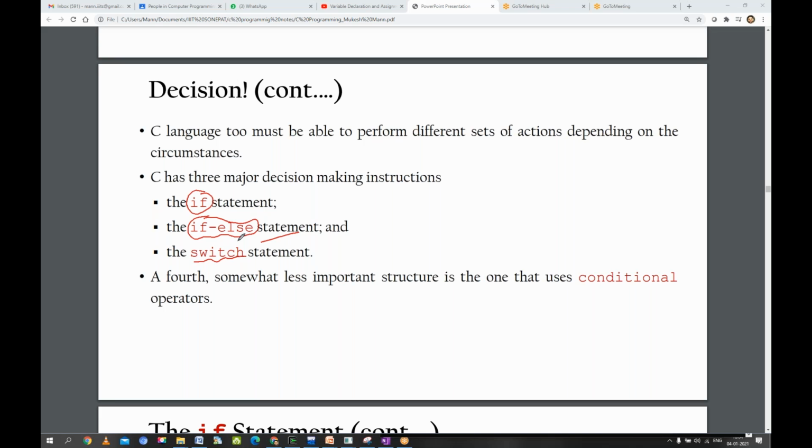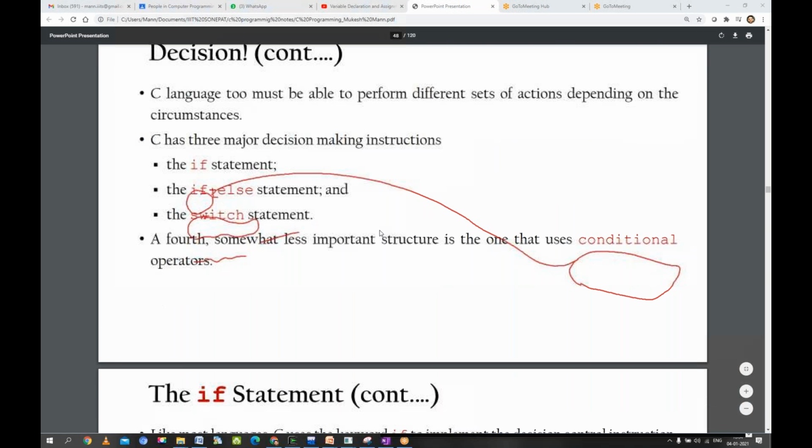A somewhat less important structure is the one that uses the conditional operators. We will see what the conditional operators are and how we are going to use them with the if and else statements. The conditional operators are also useful for making certain kinds of decisions, and we'll see how they are useful and what different conditional operators there are.